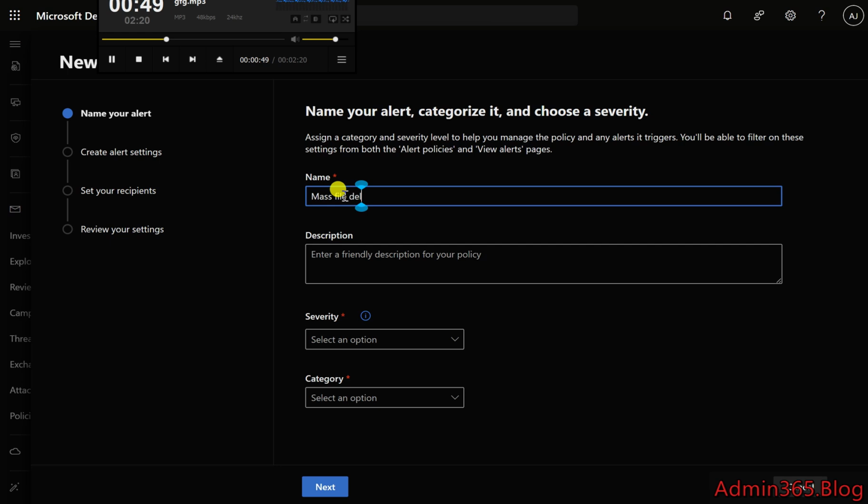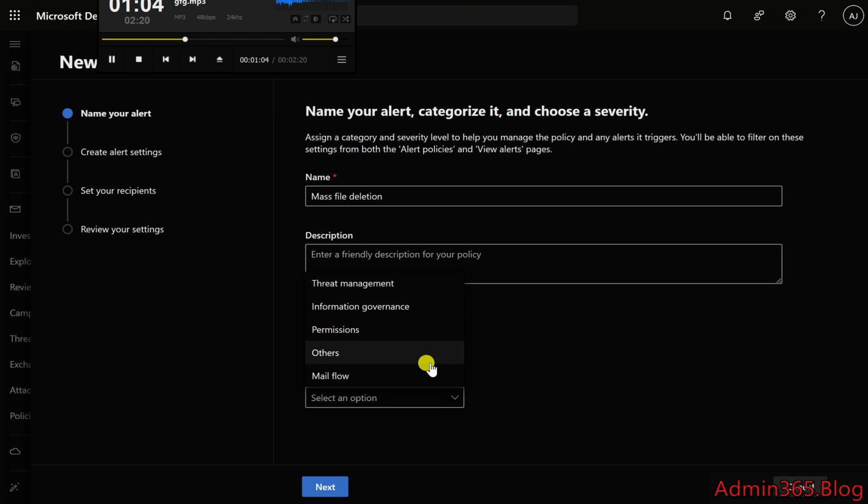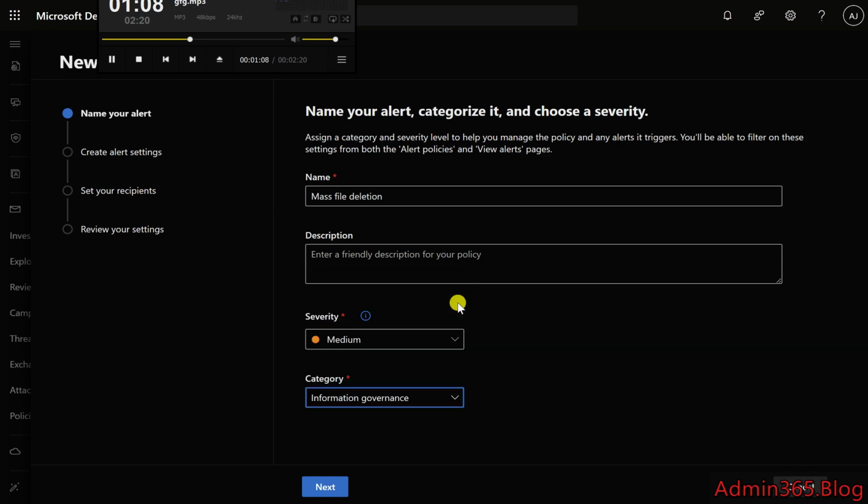Provide policy details. Name: enter a name for the alert, for example, mass file deletion alert. Description: add a description explaining what this policy is for. Severity: choose between low, medium, or high, depending on the potential impact. Category: select a category, such as information governance.